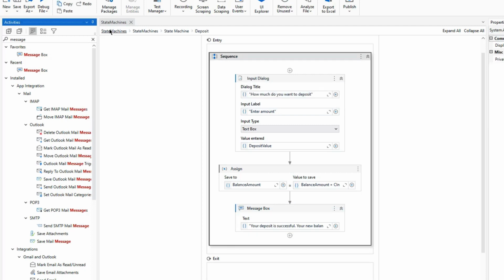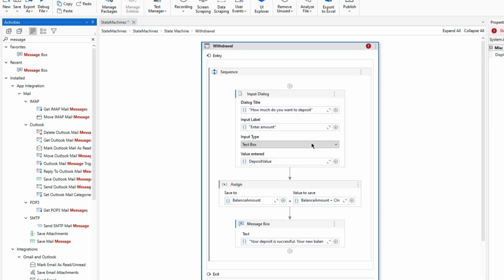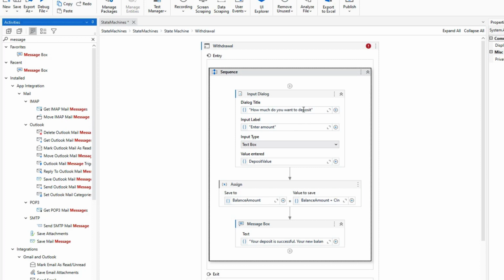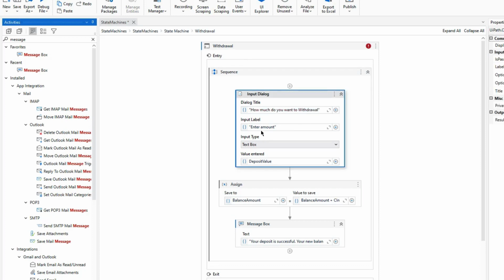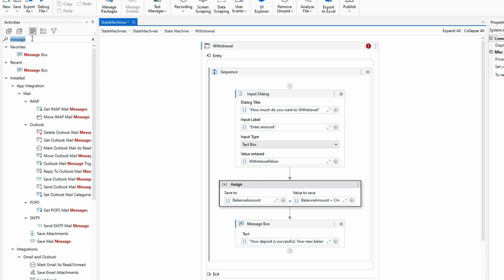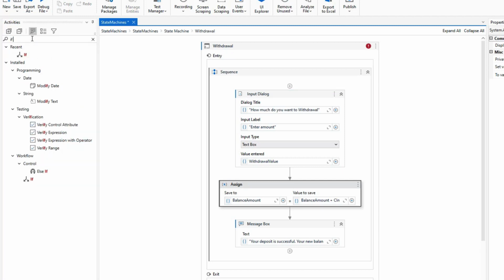So let me copy and paste it here. How much do you want to withdraw this time? And enter amount, and it will be withdrawal amount or value. And here we need to check if there is enough balance.